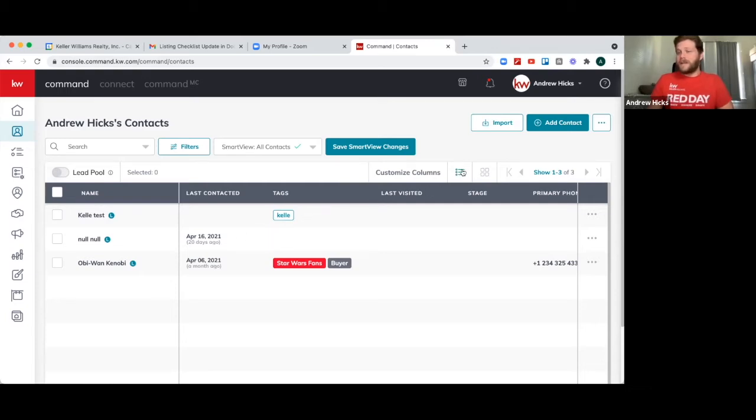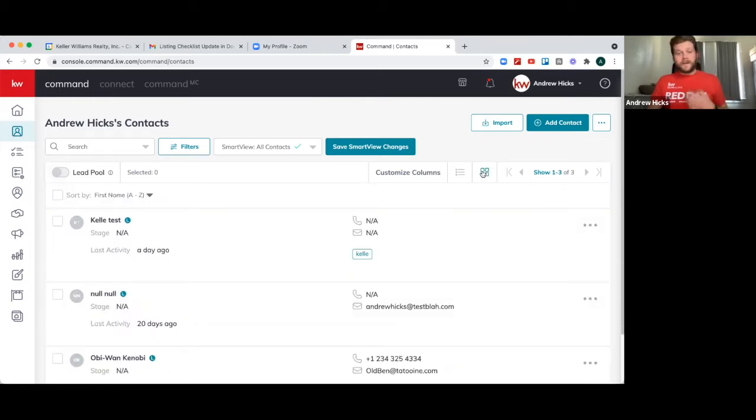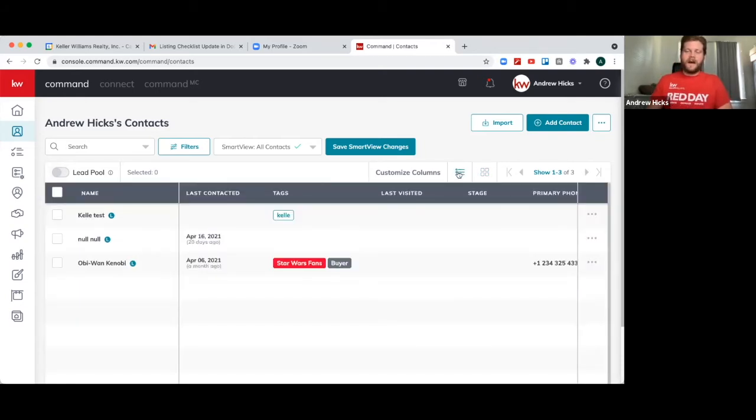Now from here, we can change the view. We can change it from list view that we currently have to the card view. So if we want to get a little bit more information for each contact, we could select that one, or we could go back to list view. And that's really going to be based on personal preference, whichever you like looking at better.